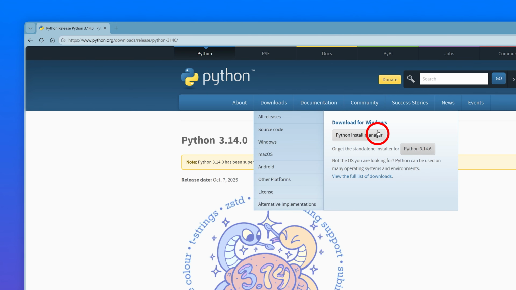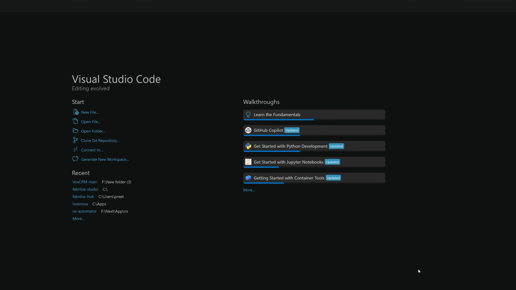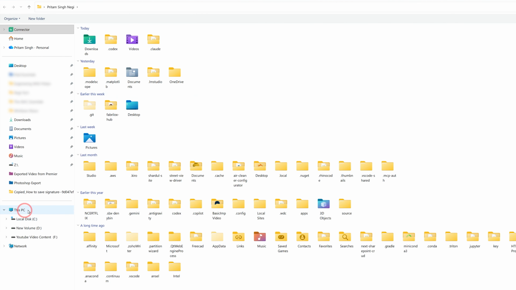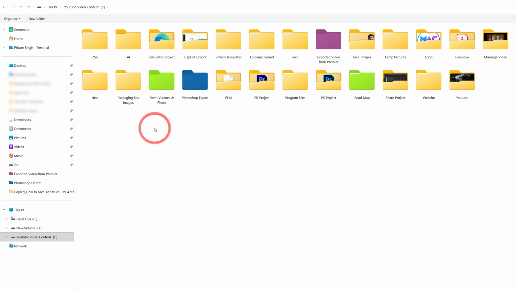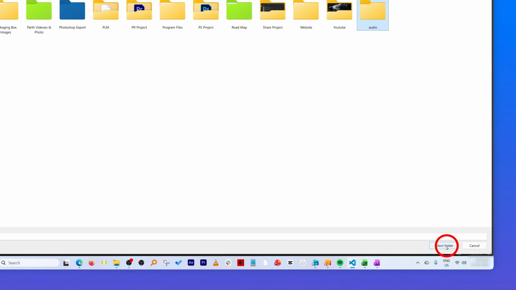And from here you can simply download Python. After installing both, we are good to go. Now open Visual Studio Code as I did here already. Now I'm going to click on open folder, and I will be assigning a folder for this app. So let's say I'm going to name it audio, and then I'm going to select this folder.